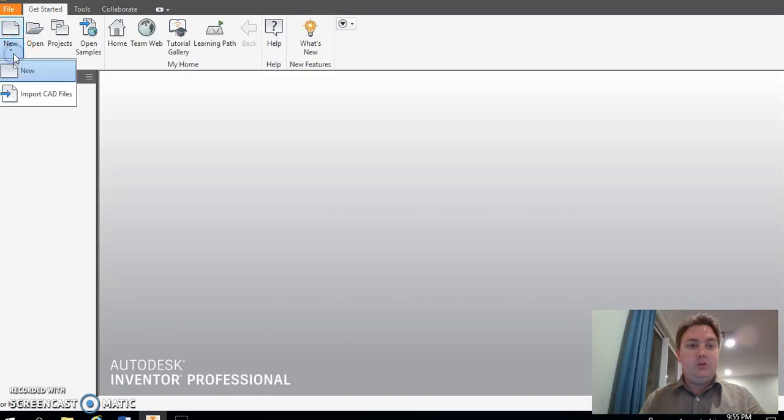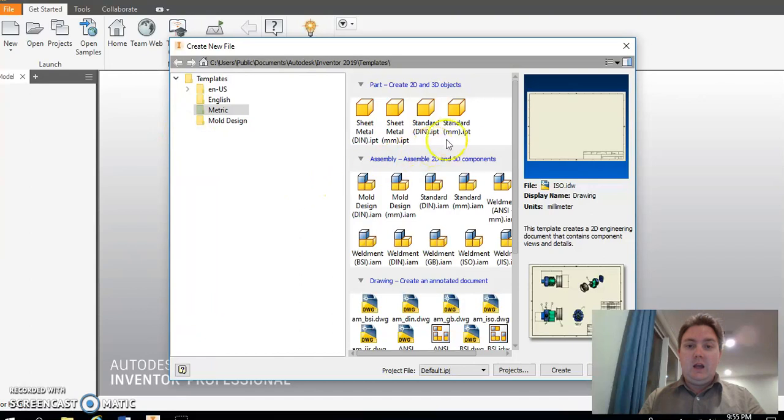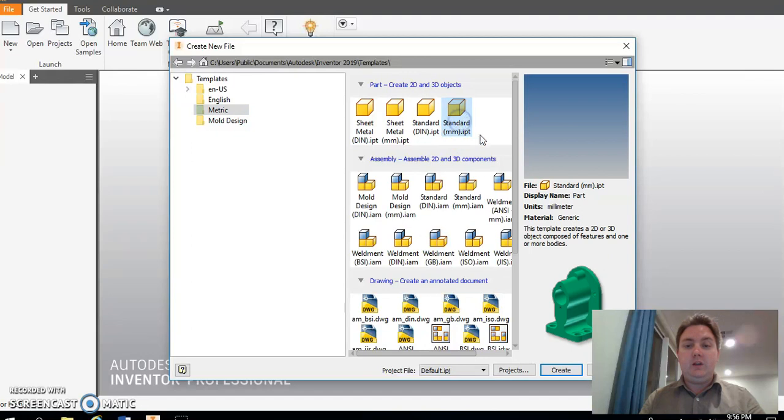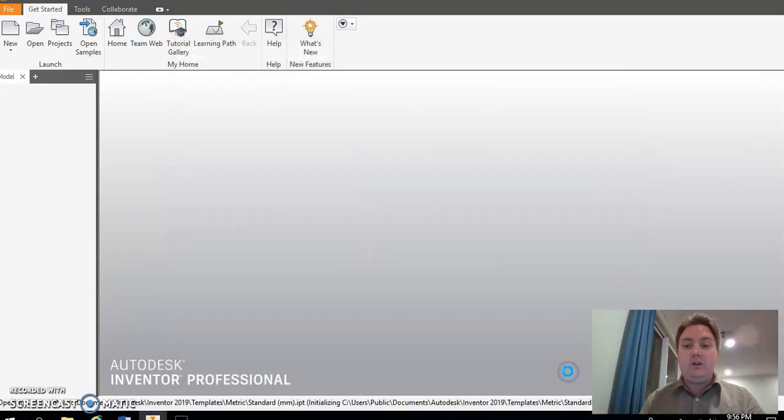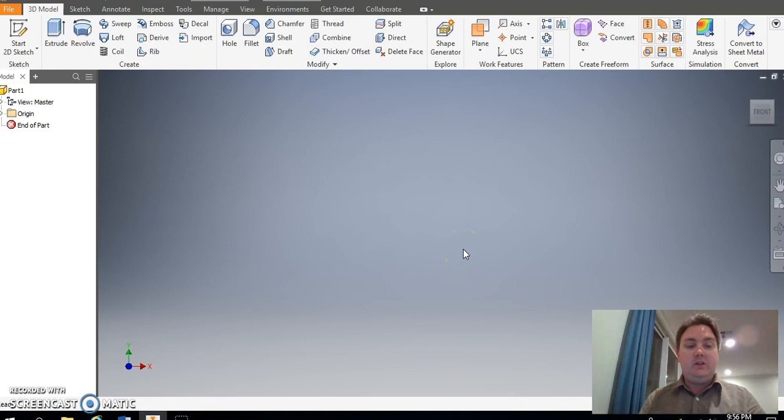I'm going to use the drop-down part of the New, and hit New. And the part I want is metric, so yours may not be in metric, so you might have to select metric and standard millimeter part. Okay, so make sure you do that. You don't want to select an imperial system because it's a real pain in the backside to swap that over later. Okay, I'm just going to hit create here.